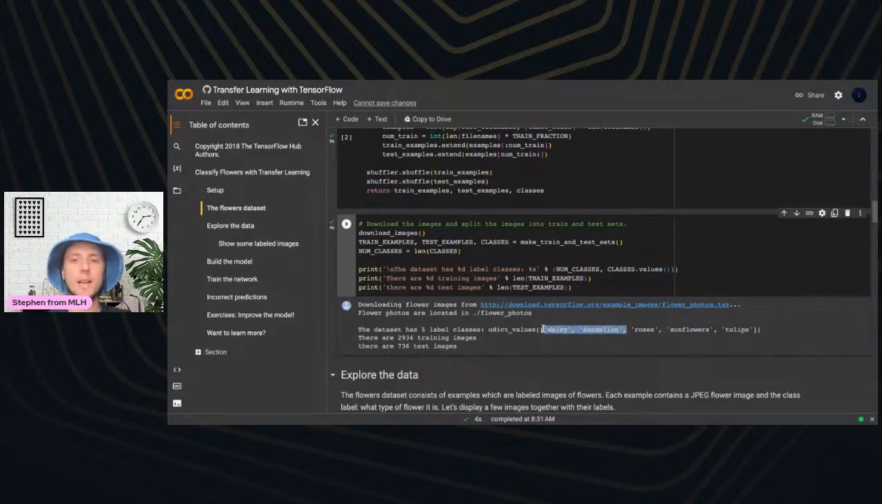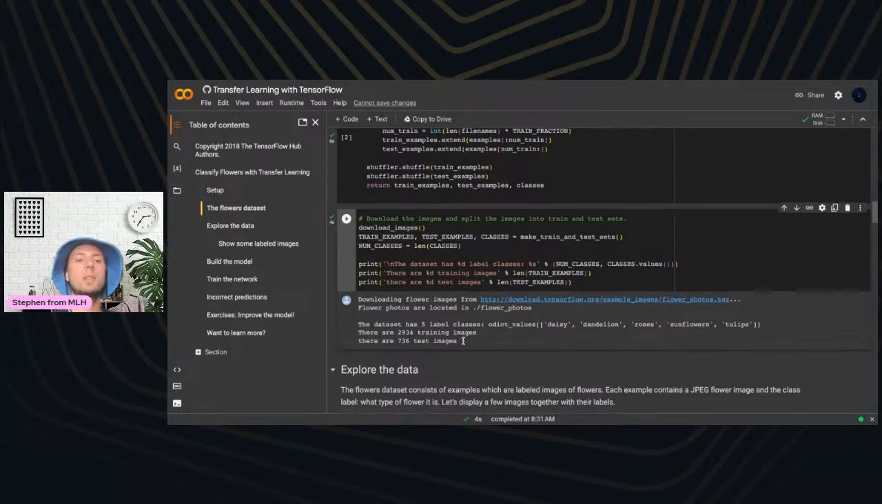There are 5 label classes: daisy, dandelion, roses, sunflowers, and tulips. What that means is that given a picture, our goal is going to be to discriminate between these different flowers, which makes supervised learning such a good choice for this. And there are also 736 test images. These will be how we evaluate the performance of the model, just like we did with our kyphosis example.